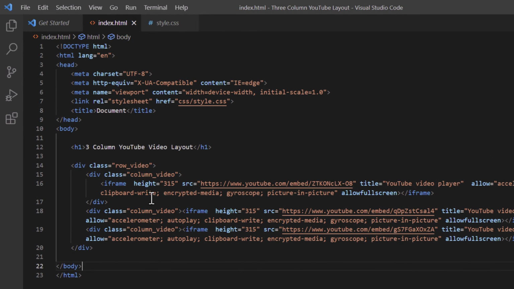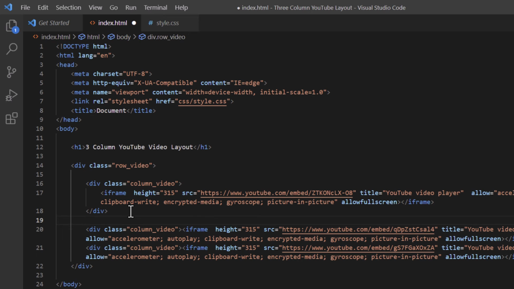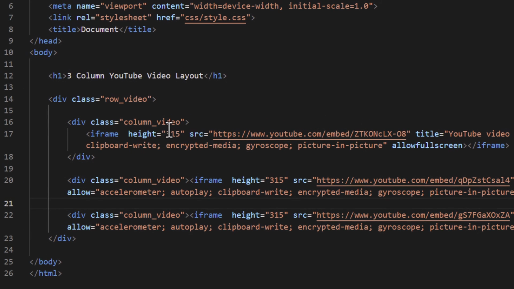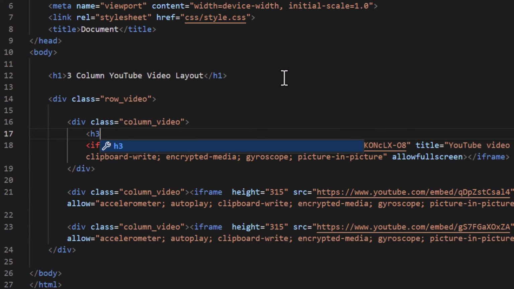The way I'm going to do that, I'm going to separate each one of these videos here, just to give a little bit of separation, the div tags that contain the videos, just so it's a little easier to see. And under each of the column underscore video opening div tags, I'm going to create an H3 tag. I'm going to put my cursor at the end of the first opening div tag. I'm going to hit enter. I'm going to create an H3 tag. I'm going to close that, and here's where you'll put your title.